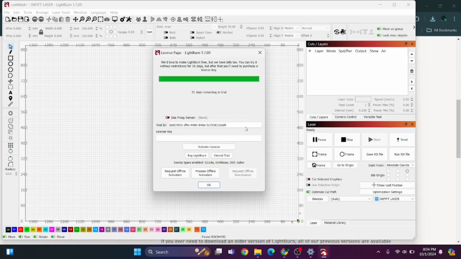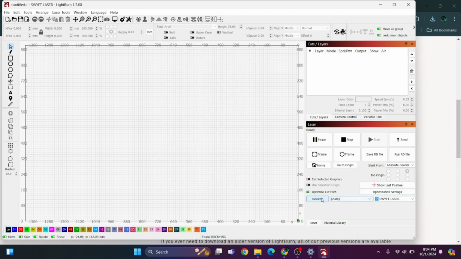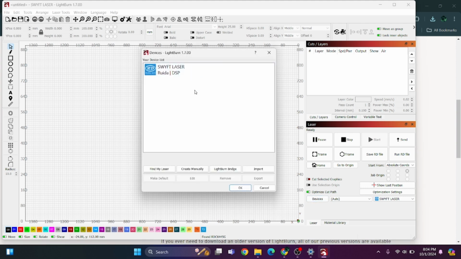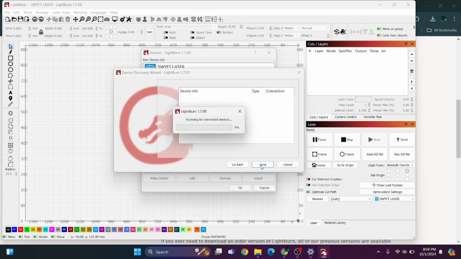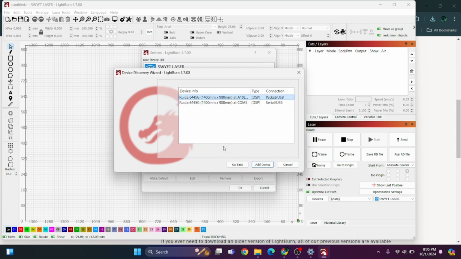Once you have LightBurn here, you have your free trial. You're going to activate it. You're going to hit OK, and then you are going to hit Devices, and you're going to hit Find My Laser. Ensure your laser is connected via USB, and then you're going to hit Next. And it's going to scan for the connected devices in the USB that you have, and you're going to ensure that you click the serial USB.